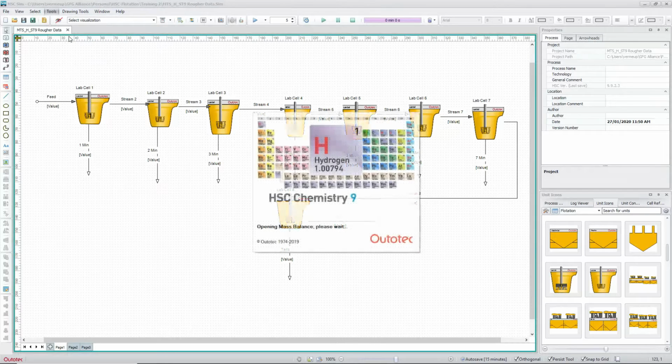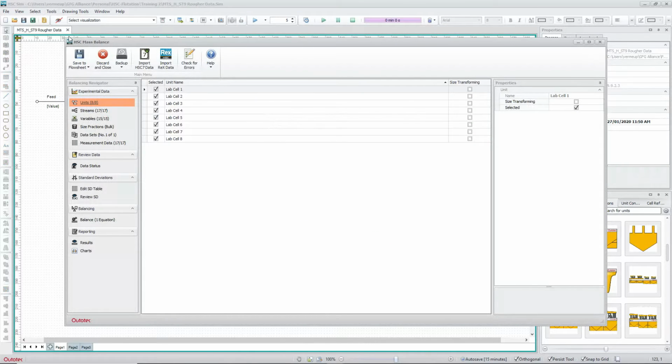Let's open the mass balance, and this opens a nice wizard. And on the left-hand side of the screen, we have here the balancing navigator. And we're going to work our way from top to bottom. And eventually, there will be more icons at the top here, and we'll work our way from left to right. So we have 8 units. As I said before, if you have data for only 7 or 3, you can select it that way and not have to redraw the whole thing.